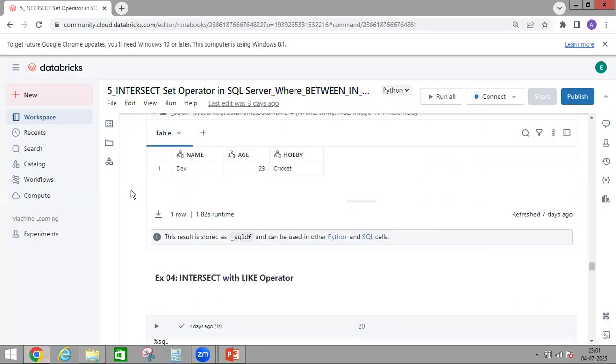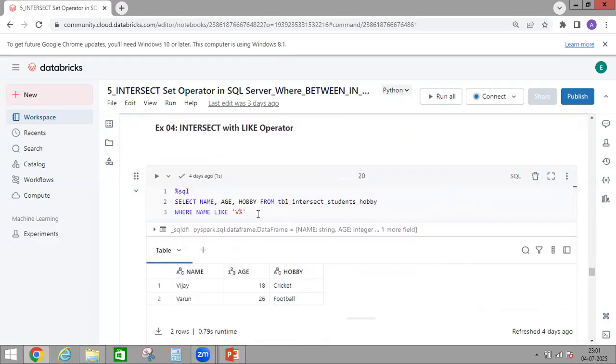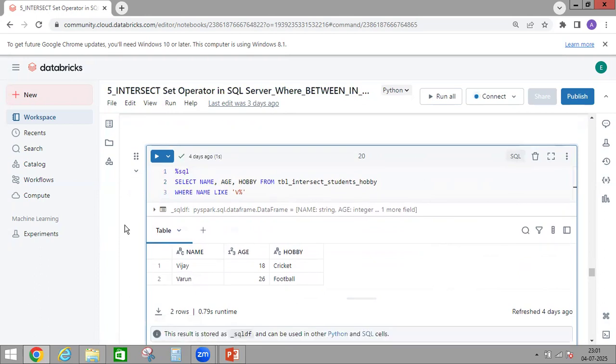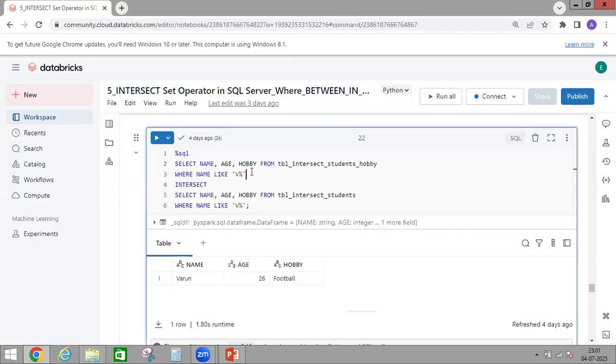Next, we'll see how to use the LIKE operator with INTERSECT. For this also, I'm taking the same tables as examples. Here, this is my first query and this is my second query. In the query, I'm using name LIKE 'V%'. That means from the name column, what are the records starting with V, and later it can be anything. The starting letter should be V.